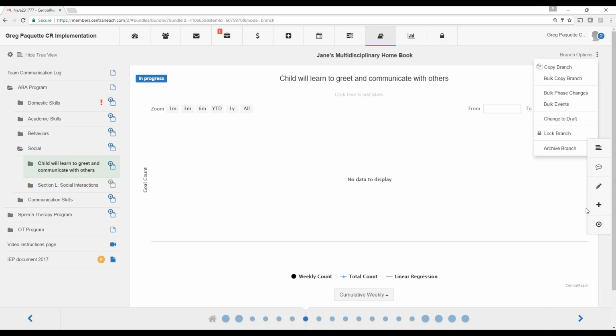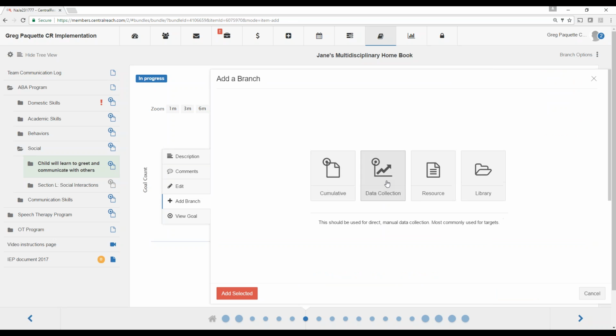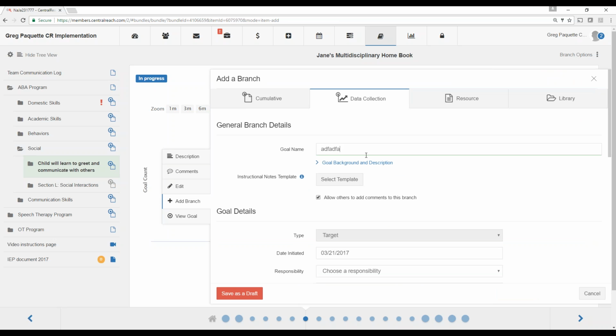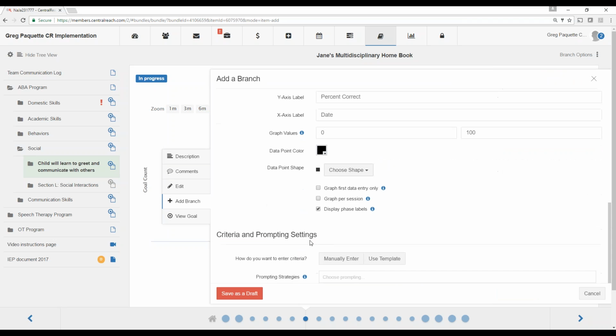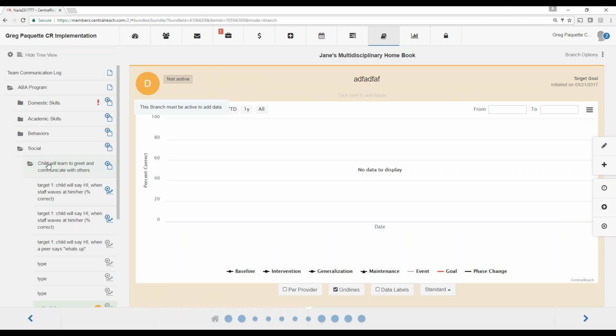Now, if I do add a new branch, let's just say data collection, I'm just going to type some random stuff. Let's pretend this is a Rail branch, okay? It is going to look like this. It's a draft still. Notice I can go to branch options, and I have that delete branch button.